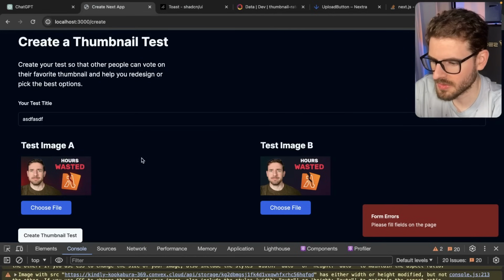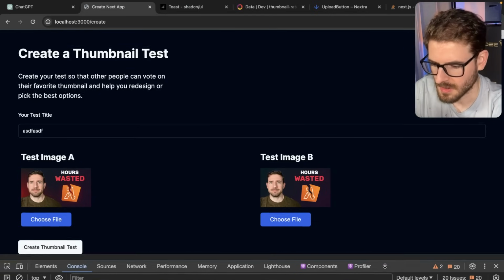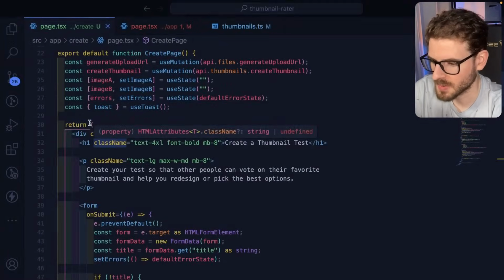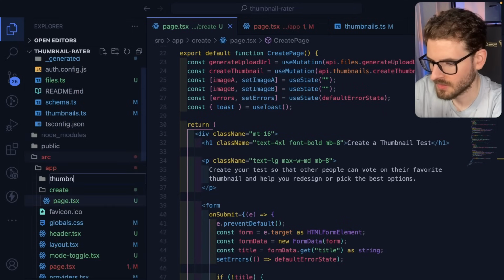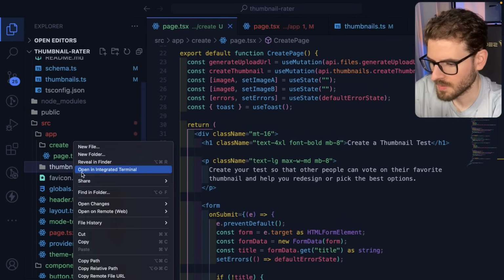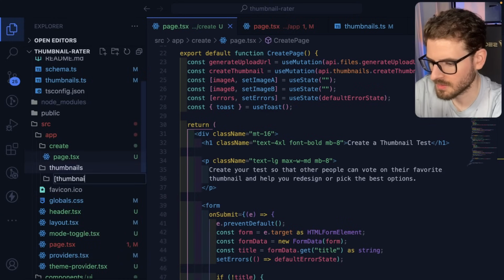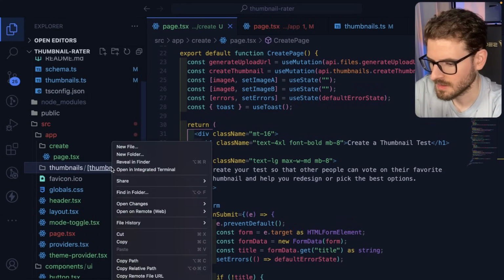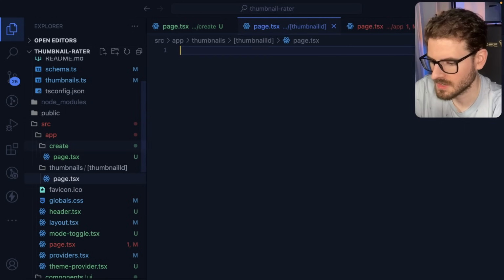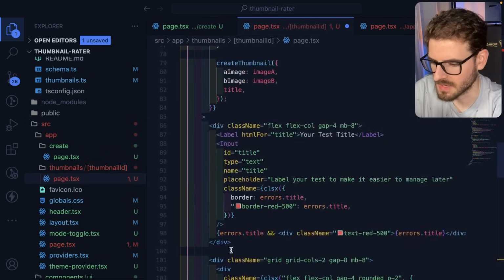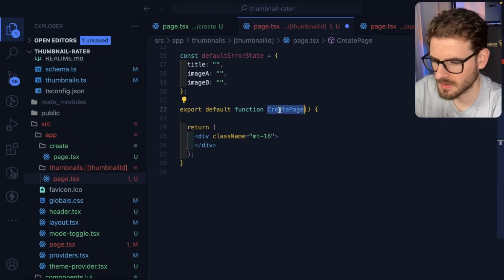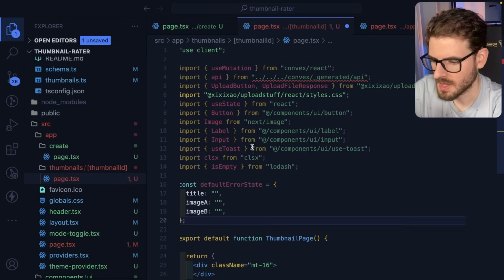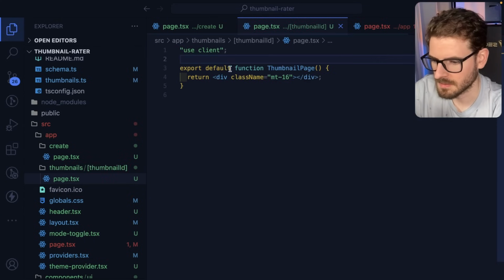And we're going to do one more thing. After you've created your thumbnail, we're going to redirect to another page, which we haven't created yet. So we can actually go here and say thumbnails. You'll probably make a folder called thumbnail ID, and then we'll make a page.tsx. Just go ahead and copy any existing page for right now and just return a div. Like this. Delete all this, thumbnail page, and yeah, let's just do that.